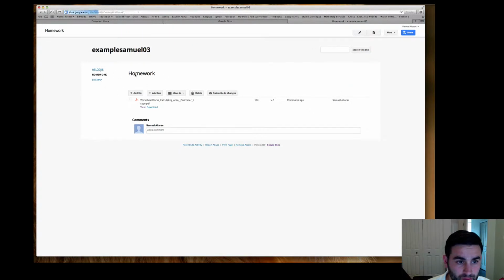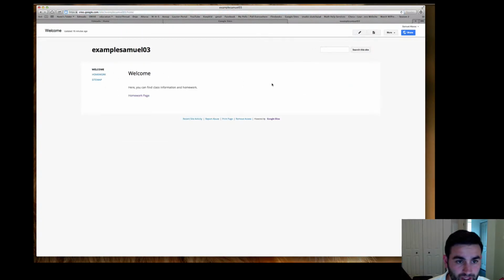Let's go back to the welcome page. And here let's create a new page. And we do that by going to the top right corner, not the edit button which looks like the pen, but the little black rectangle with a plus in it which says new page. We click on that.